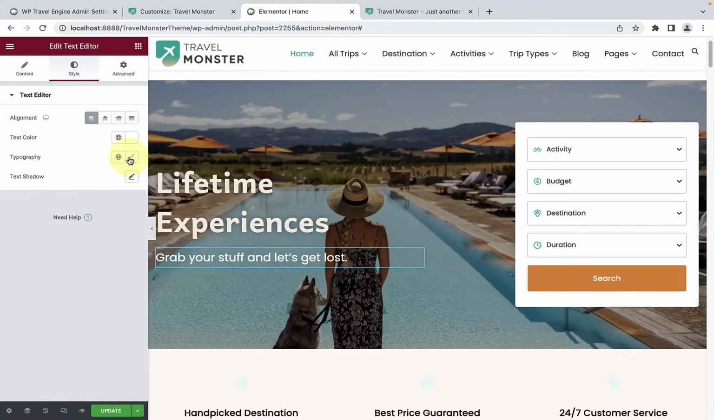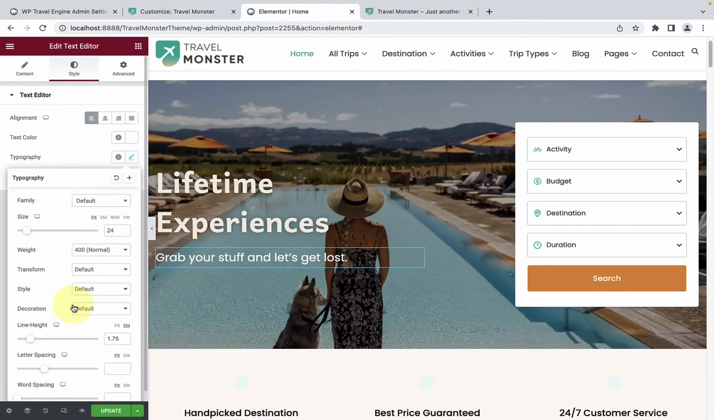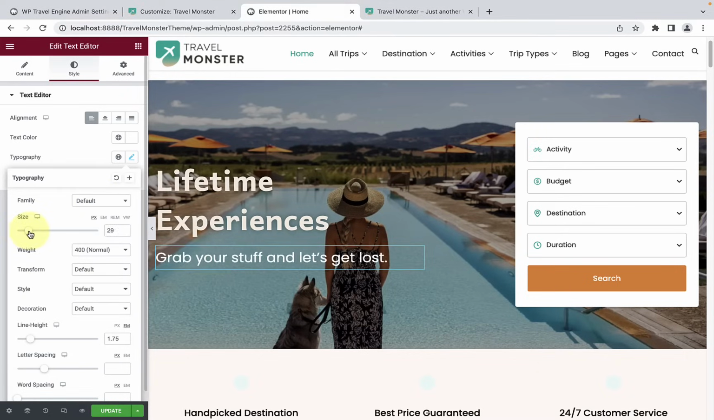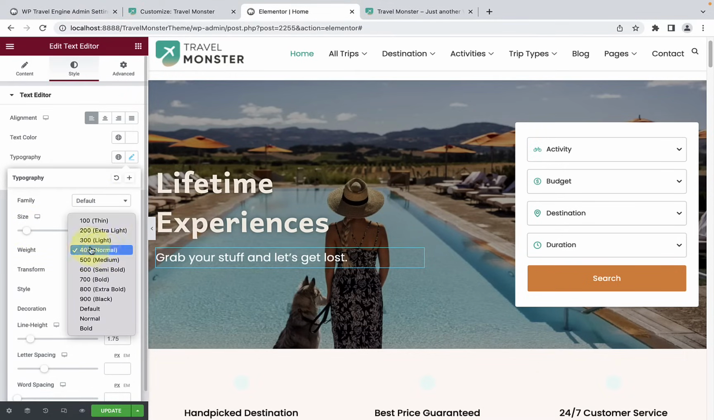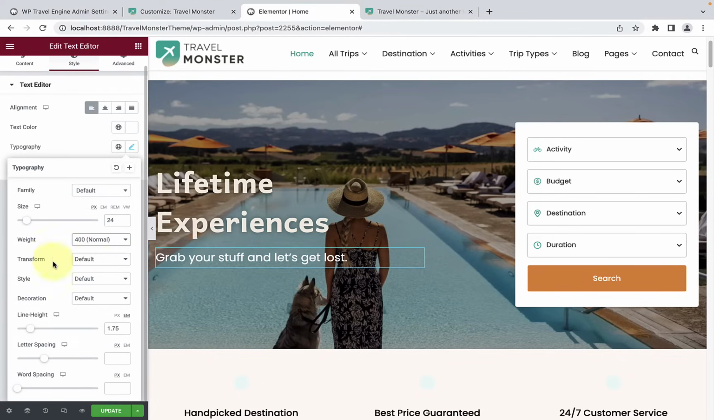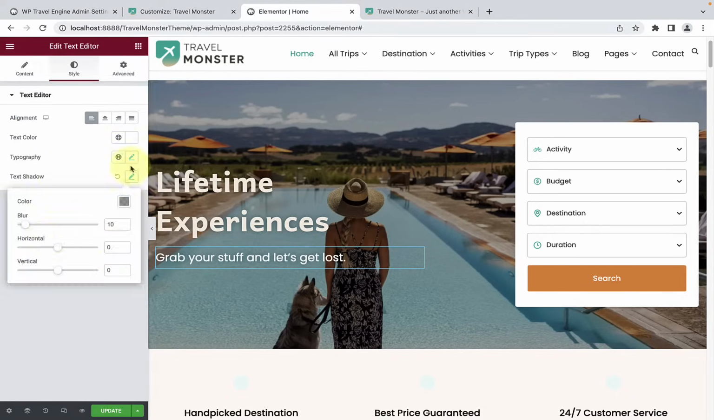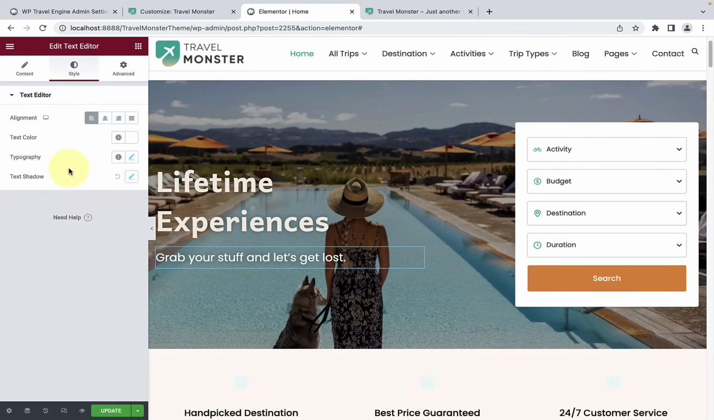Then from under typography, you get the same options as you did with your heading. You can set the font family, you can set the size. Depending upon the font family you have selected, you can also select the font style. Then you have options for transform, style, decoration. You can set the line height, letter spacing, as well as word spacing. Then you also have the option to add text shadow.